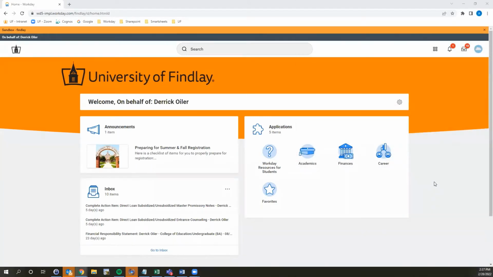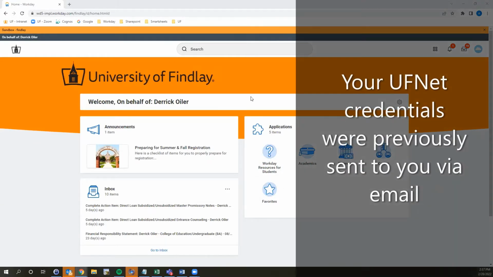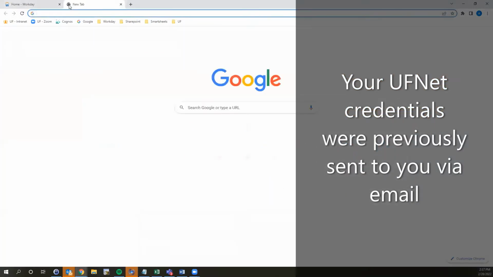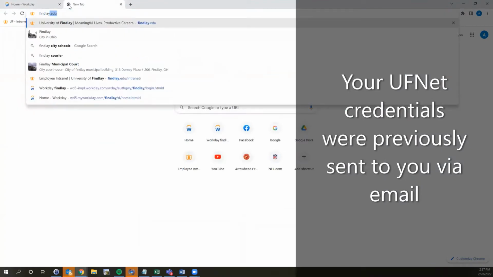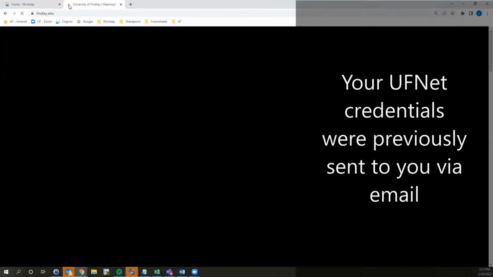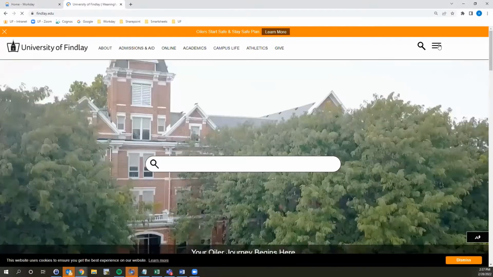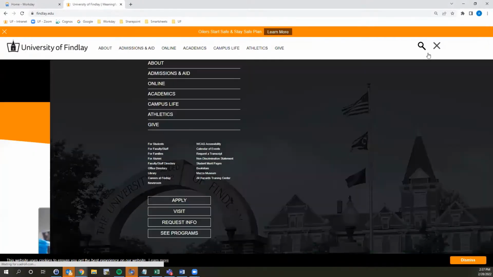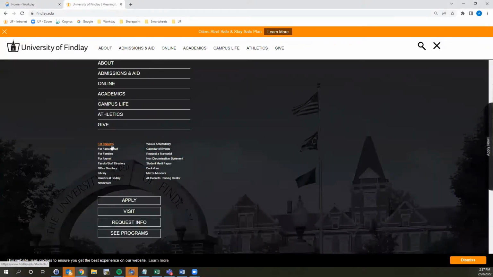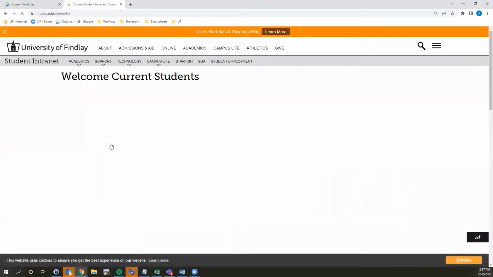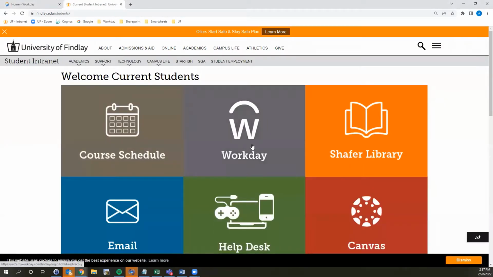In order to begin the onboarding process, you'll first need to log into Workday. If you're not already logged in, open up a new tab and go to findlay.edu. From the Findlay homepage, click on the menu in the upper right corner. Next, click Course Students. And finally, click the Workday icon in the middle of the page in order to log in to the Workday system.